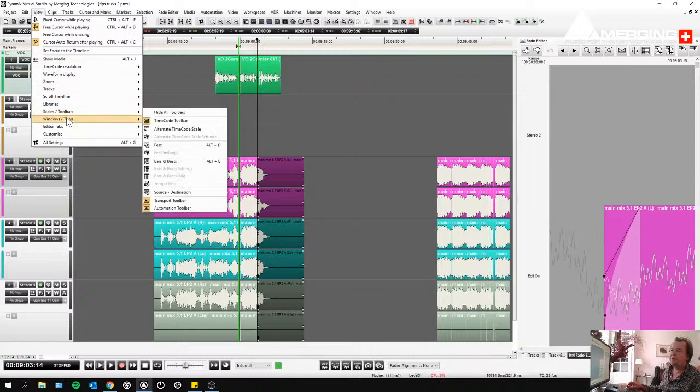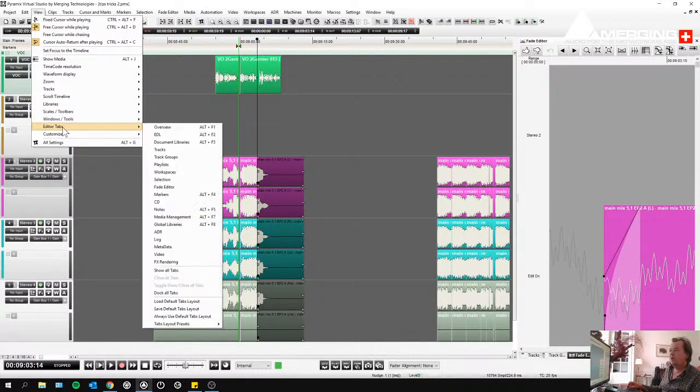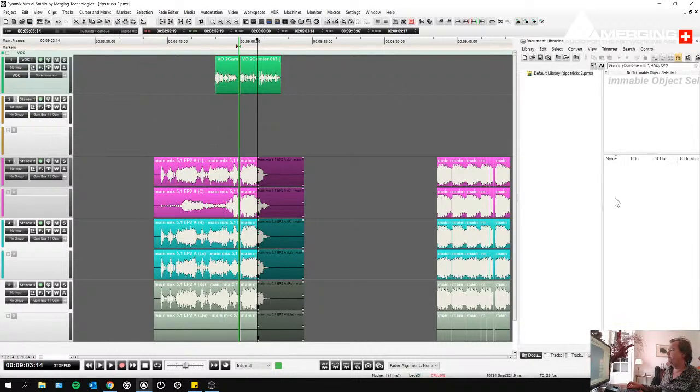I just have to open it in my edit tabs. There we go. There it is. We have the document library and we have the global library. Their functionality is exactly the same. The principal difference is the fact that the document library is, so to say, linked to the project, to this project called Tips and Tricks number 2. And so if I erase this project, I will lose things that I would have eventually put in this library.